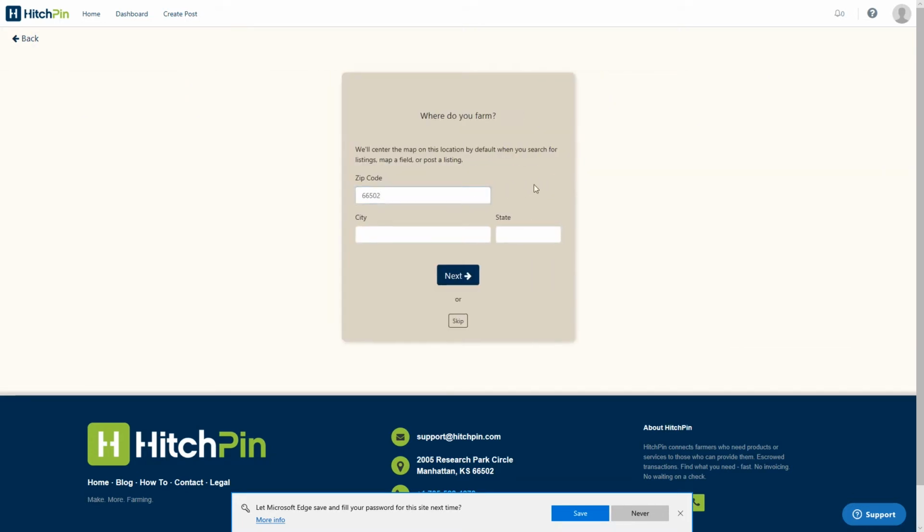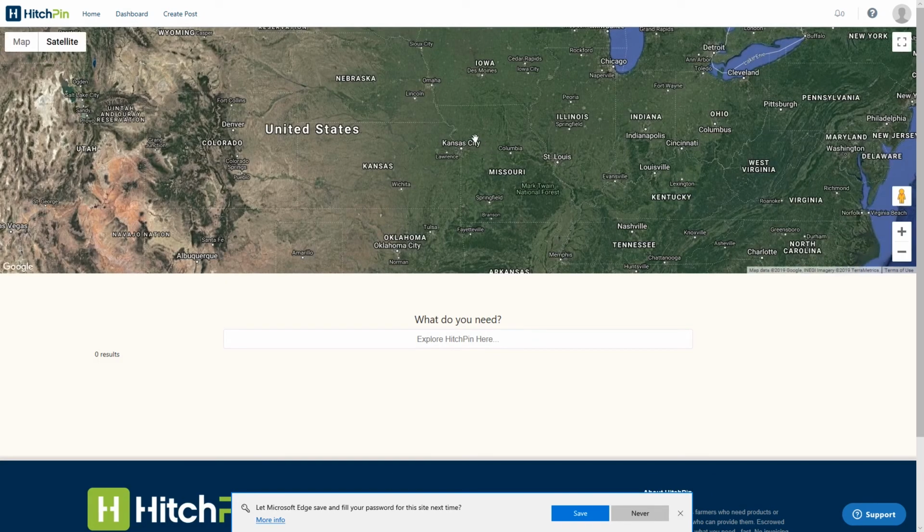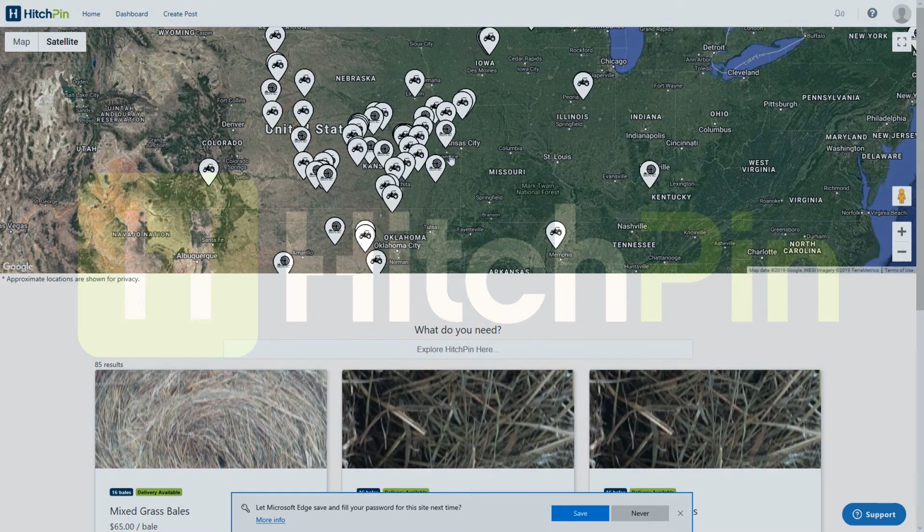That way we can center the map upon that location when launching the home page. If you have a promotional code, please utilize that code here. If not, simply click Next. Your account is now registered. You can begin browsing or posting listings on the HitchPin webpage.